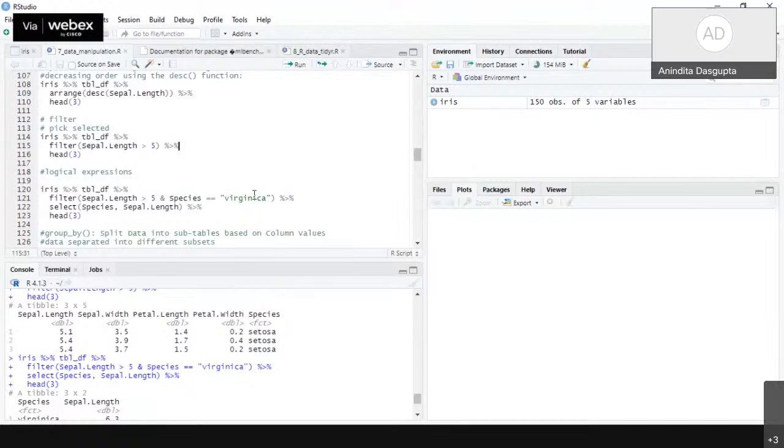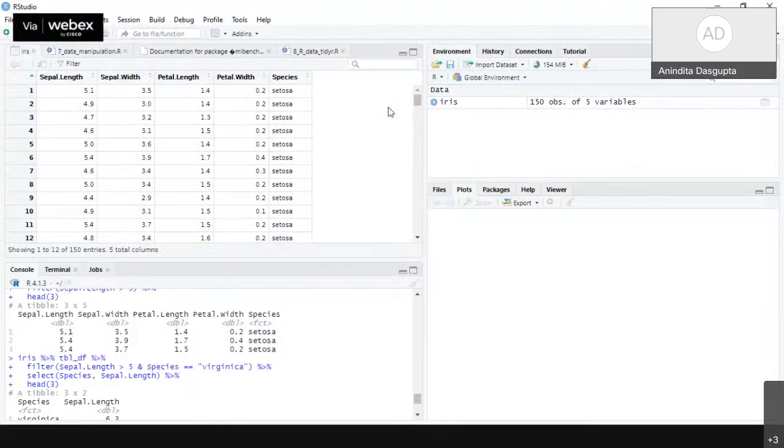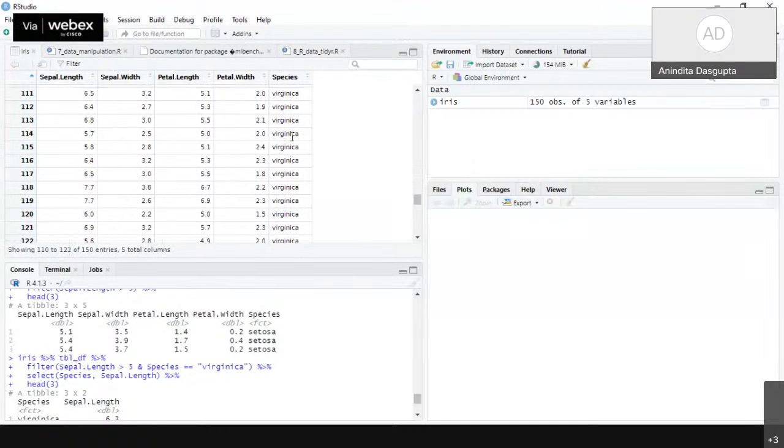In logical expressions, like here in filtering, we are taking only the sepal length which is greater than 5. We want the sepal length greater than 5, but we want the species to be virginica. We don't want any other species. In the iris data set, there are different species present, but from only virginica we want the sepal length which is greater than 5.